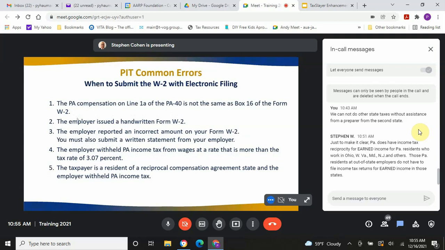Why would that be? Because he's had other compensation like jury duty or other things that might have impacted that. And so there can be a difference between the compensation on PA 40 and what's on the box 16. In that situation, all the W-2s need to be sent to the state.